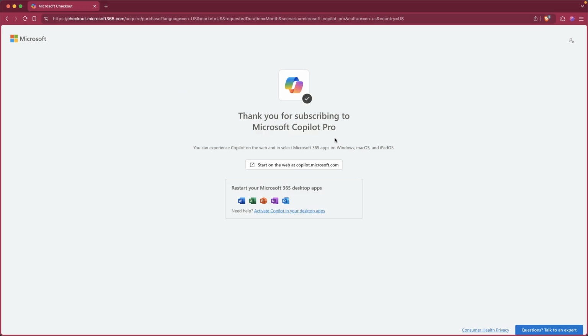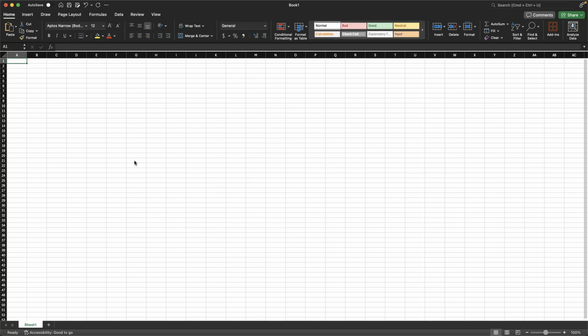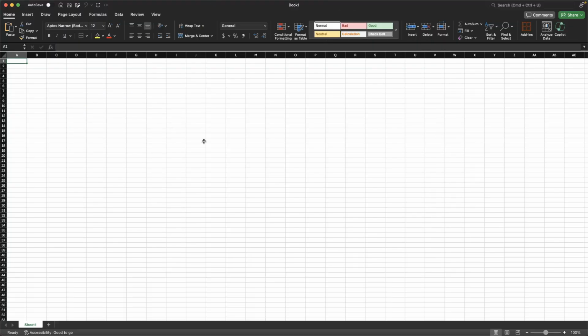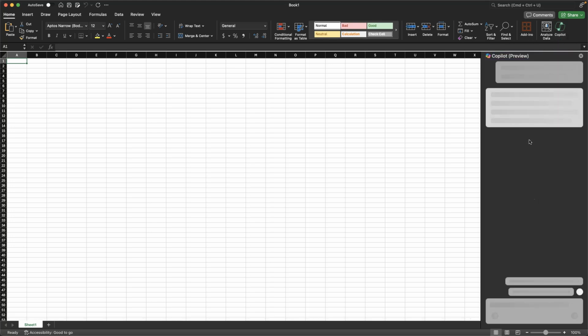All right, so I just signed up for Copilot Pro. I had Excel running before I did this, so I want to show before. You can see there's no Copilot button up in the ribbon anywhere. And if I were to quit Excel and then open it back up, now you can see I've got a Copilot button here. If I click this, it will open up a little tab.